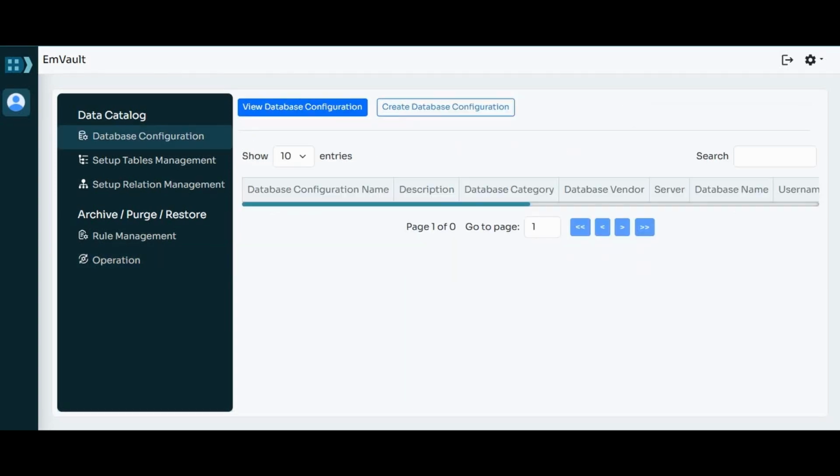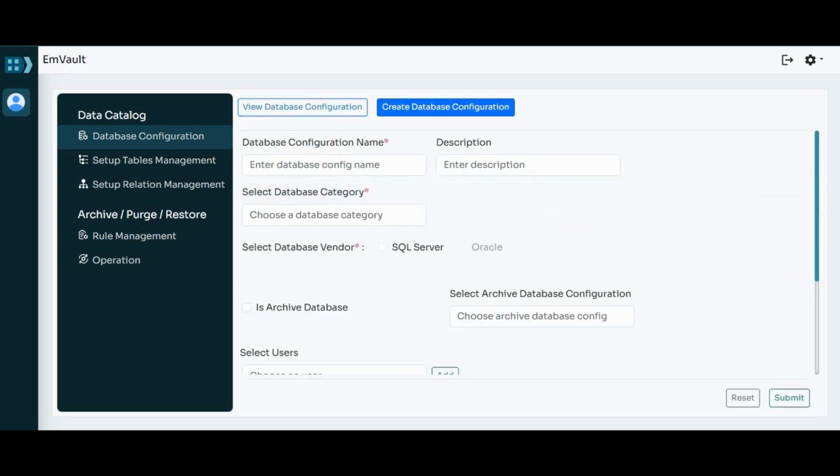Let's start with database configuration. This is where you connect EmVault to your archive and source database. Let's click on Create Database Configuration. This is where you enter basic details like server name, database name, port, username, and password, and you're ready to go. Let's create an archive database configuration.